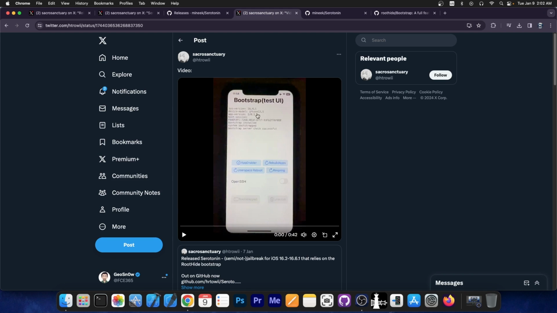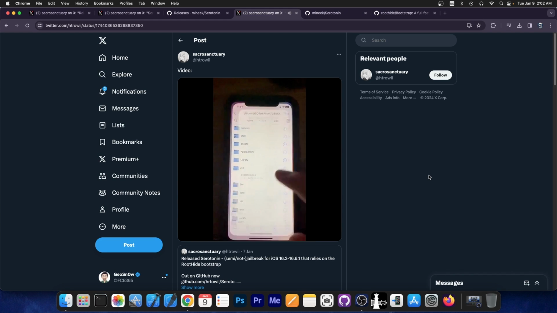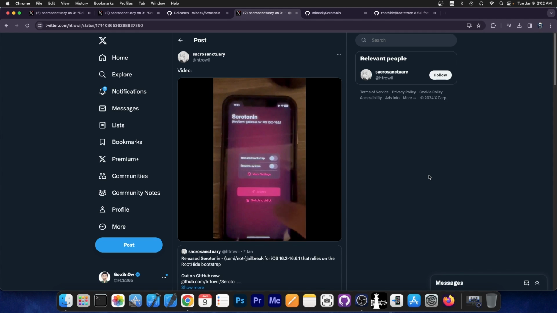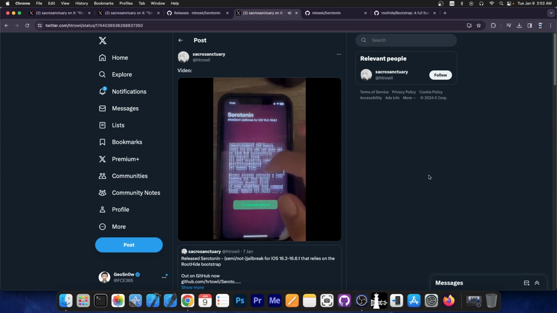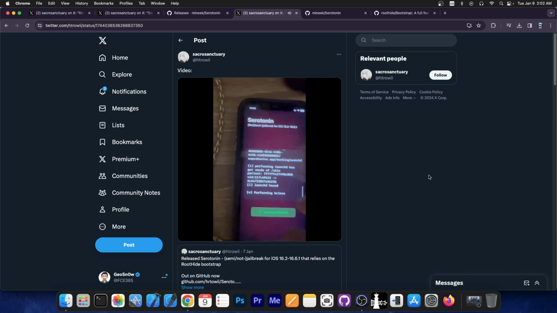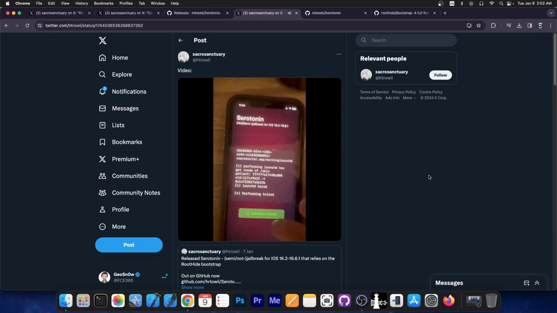So they also posted a video over here which does show that correctly. That was the bootstrap from RootHide. They now have the application Serotonin. You press jailbreak once you have it installed, and once it jailbreaks, you are basically able to perform a userspace reboot, and that's it. At that point, you will be able to just have the device semi-jailbroken.